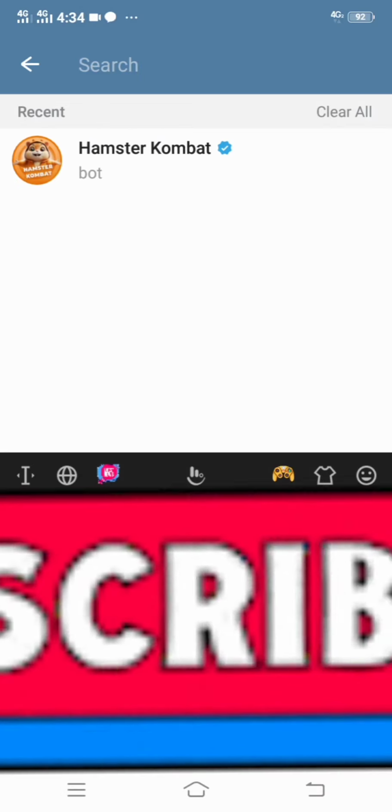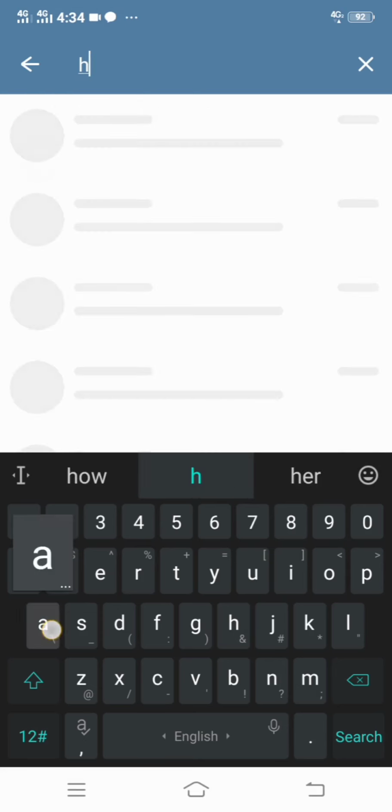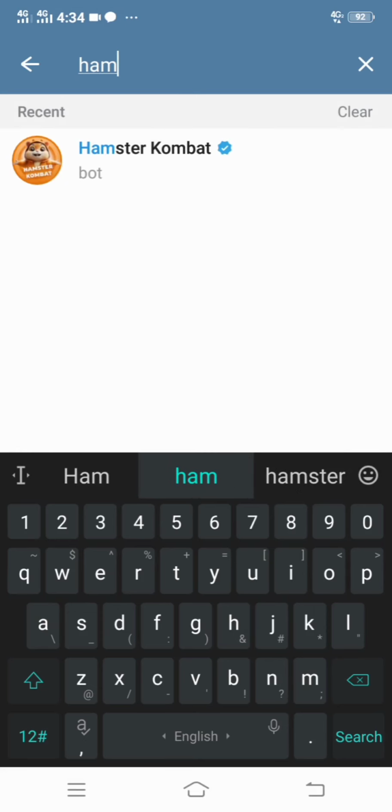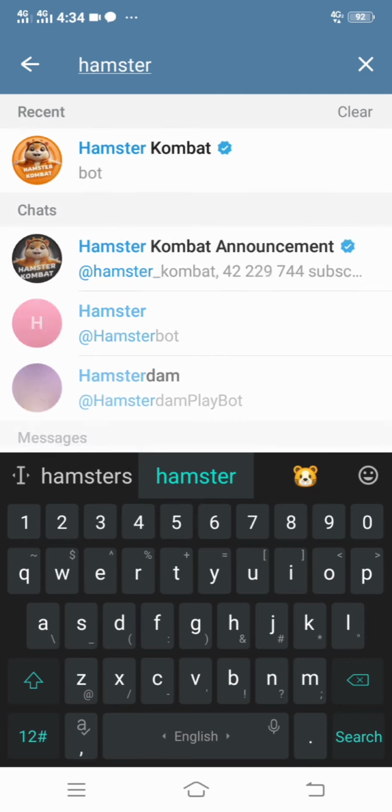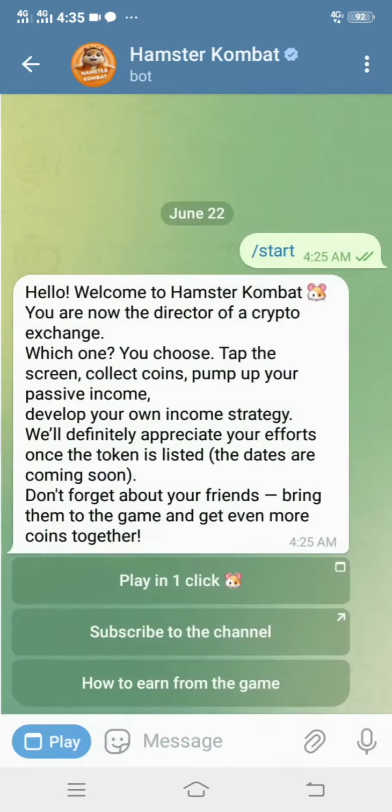Then on the search tab, search Hamster Kombat. Now you're still also going to see several hamsters and all that. So to get the right Hamster Kombat, you're going to click Hamster Kombat with the blue tick on it. Then at the bottom, you're going to see bots. So what you're going to see is the Hamster Kombat bot with a blue tick. You just have to click on it.